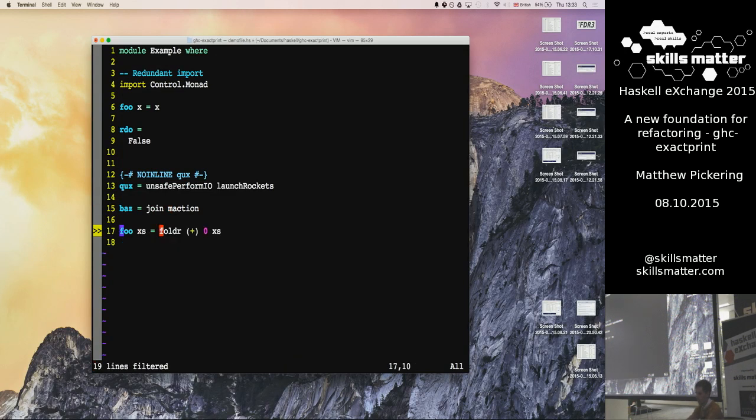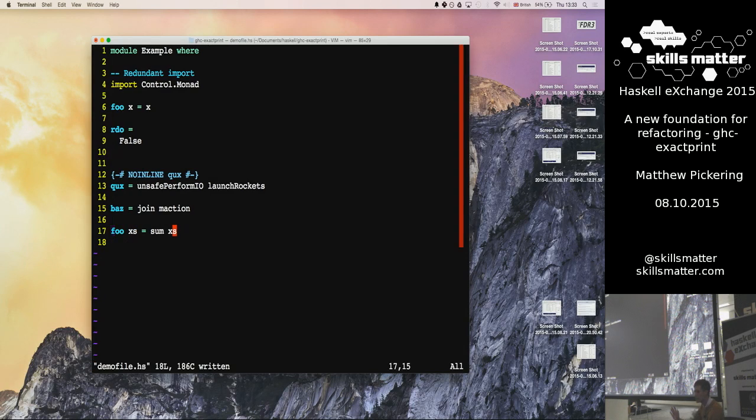And finally, we have something a bit more complicated. We have this declaration here, which can be written in terms of a fold. HLint recognizes this, and then we can apply it. This here is equivalent to sum. We apply it once again, and we end up with a nicely refactored source file.